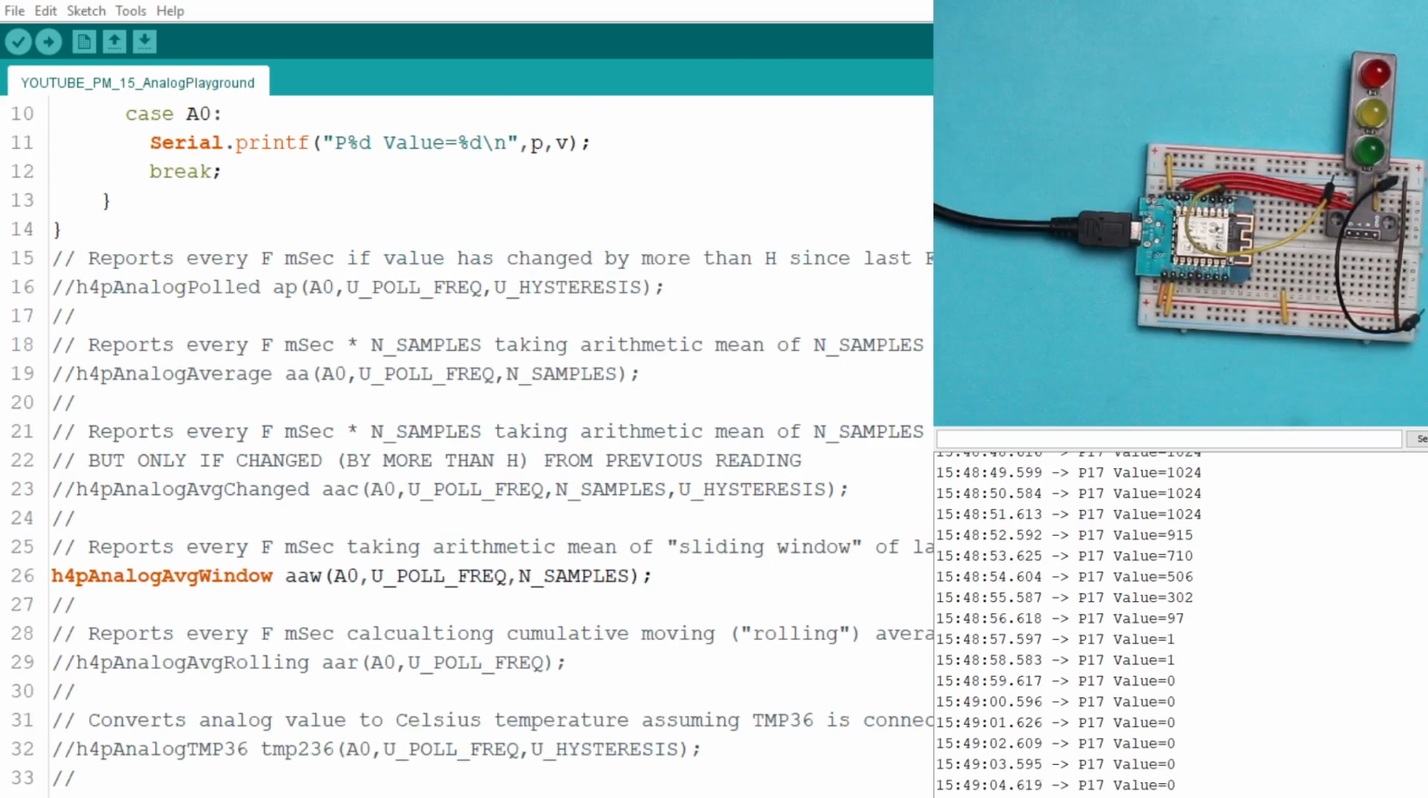What we have now is an H4P analog average window. That's using the same 1 second poll frequency, and the same 5 samples. But what we have here is what's called a sliding window. So instead of going 1, 2, 3, 4, 5, take the average, 1, 2, 3, 4, 5, take the average, every second it takes the average of the last 5. The next second it'll drop one off the back and pick a new one up off the front, so it's always calculating the last 5, a sliding window.